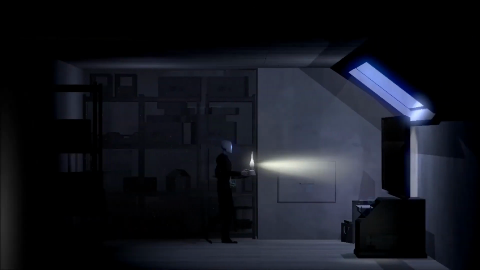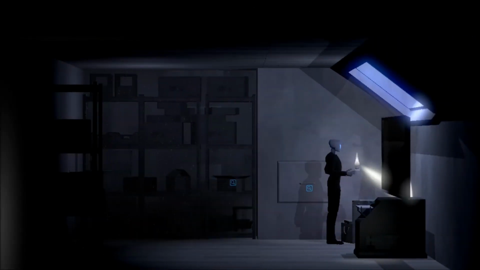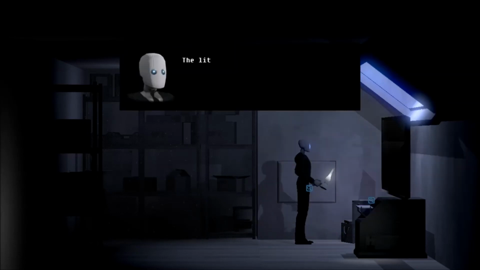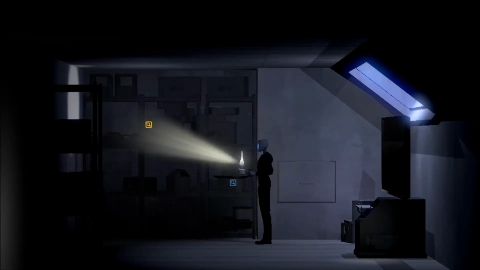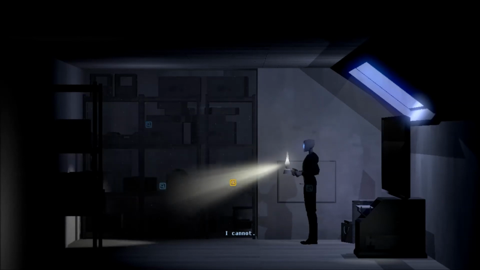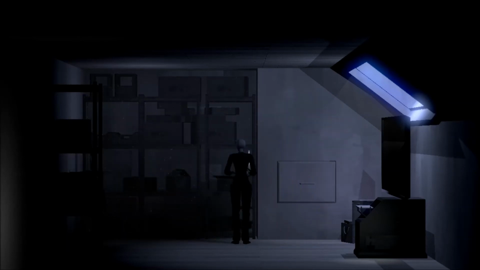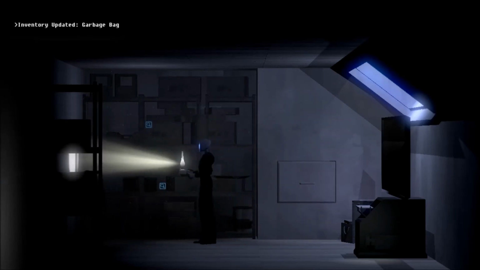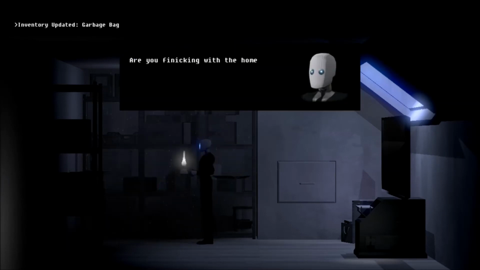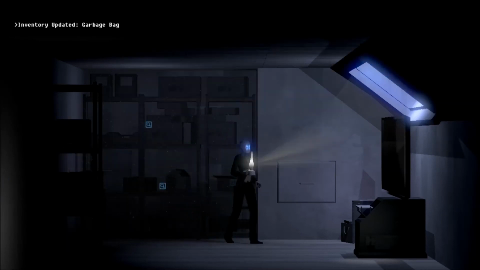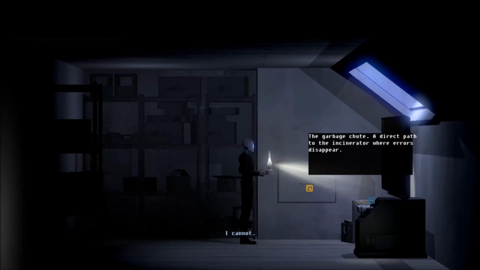So now we have access to another little area here. The litter remains. Let's see what we got here. Take this. There's a garbage chute.